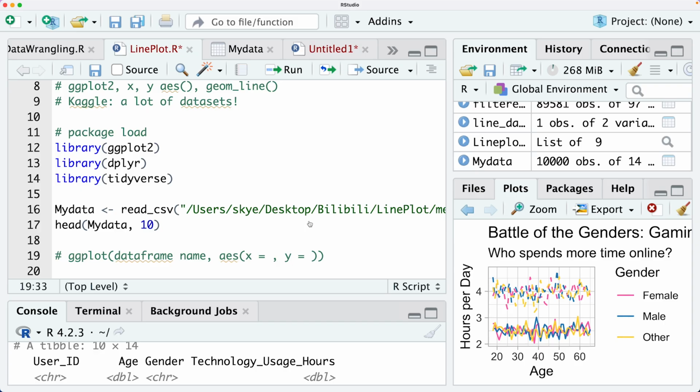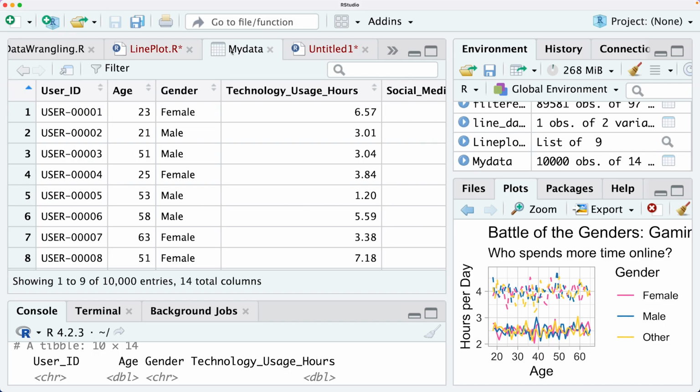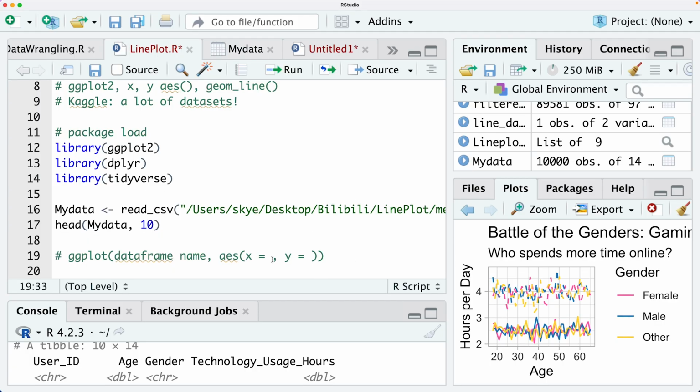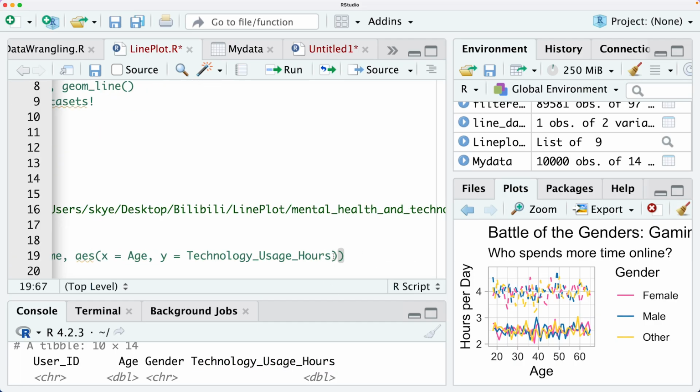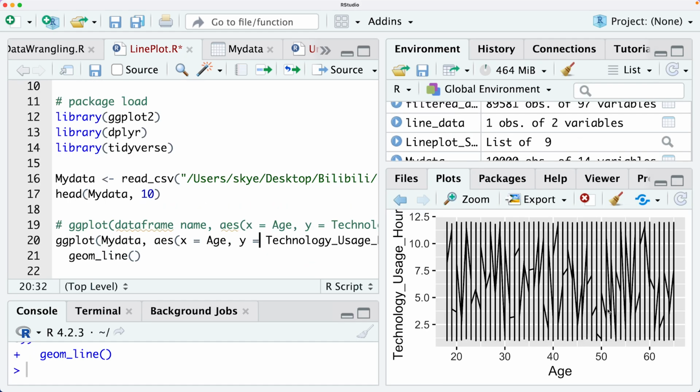Here, let's see my data. You want to plot different ages as the x-axis and technology usage hours as the y-axis. You could mention it in aes: x for age and y for technology usage hours. And then outside of the brackets, you need a plus mark to let R know that you're going to plot a line chart. Okay, here is the resulting plot.